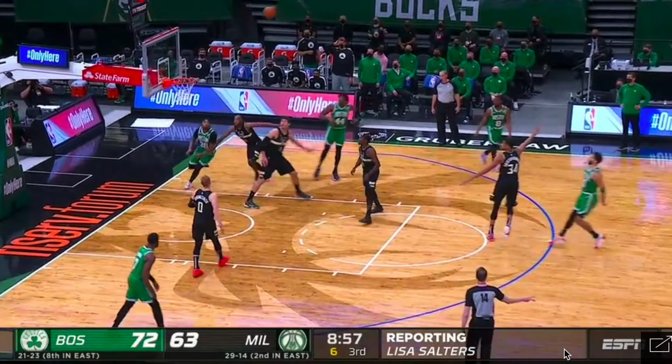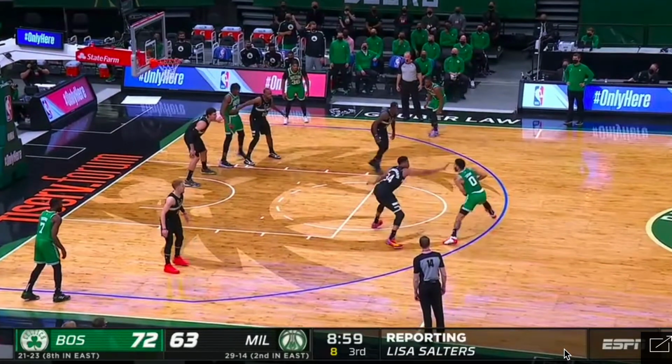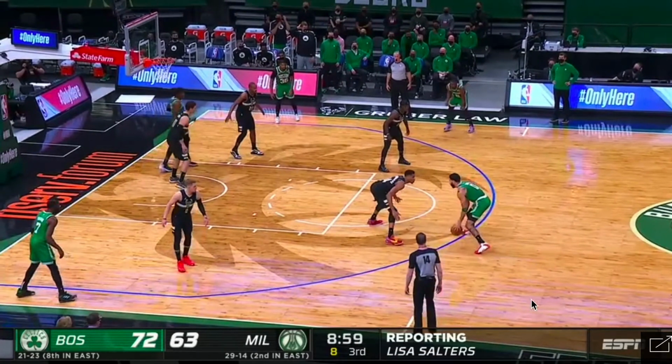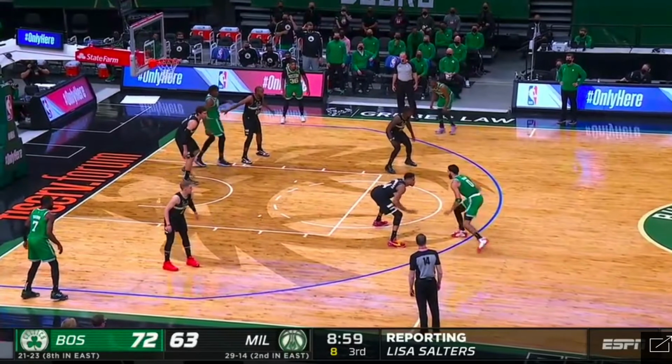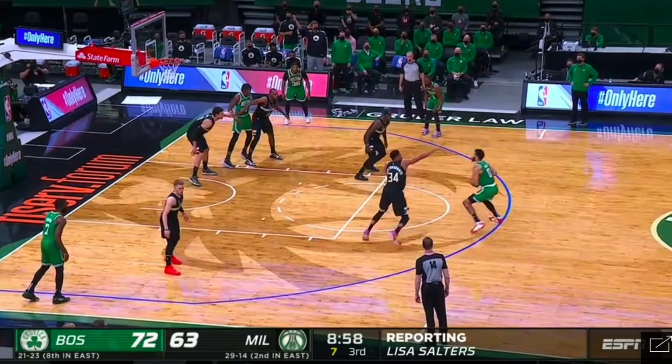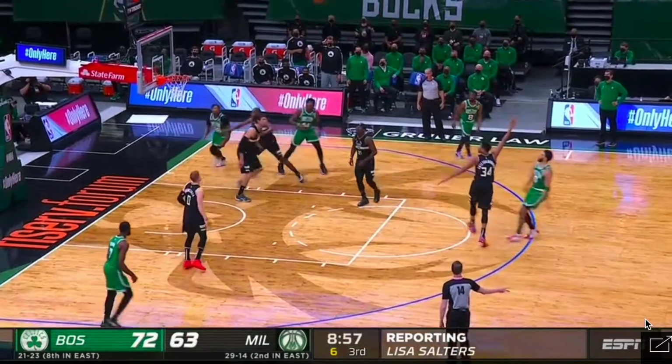Tatum realizes how Giannis is playing him, so he steps back away from the middle of his frame. You can see how long of a contest that is. If Tatum was to take this shot right here, Giannis can easily contest that. But because Tatum side steps towards his right, now look how much more space there is. Giannis goes up to contest, but that's still too much space even for him, and obviously his freakish wingspan.